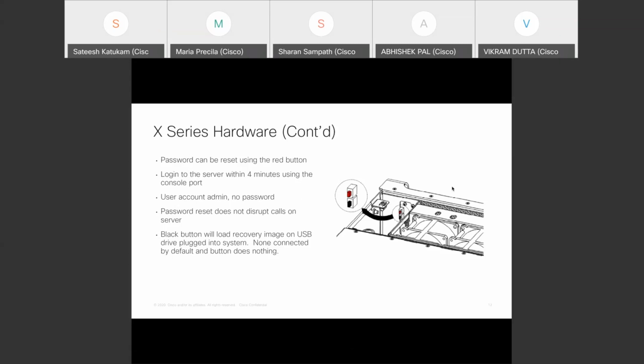So this is one of the unique features on CMS on X series servers. If you open the top cover, there is an option: you can just click on the red color button. Then it will allow you to log in without providing the password, and then you can set the password once you log into the console. That will be available for the first 4 minutes. You can do that anytime without interrupting your services. So this is unique to X series servers.